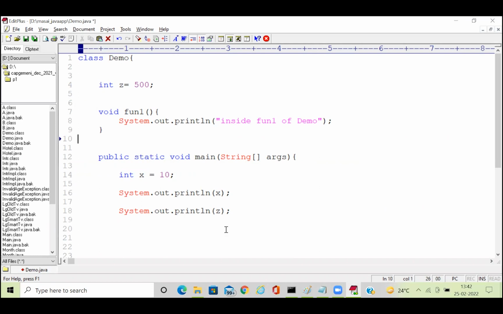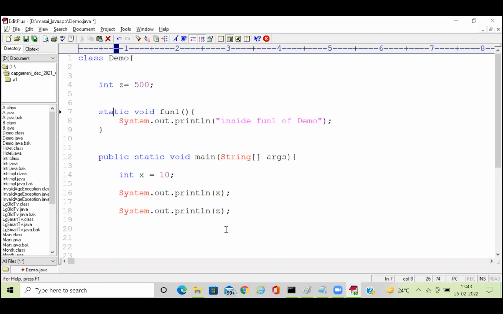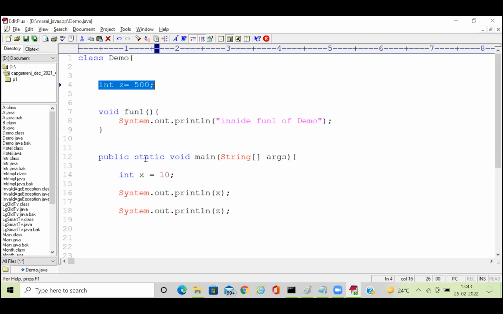So right now, these two members are non-static. If I place the keyword static here, then it will become a static member. Otherwise, if I remove it, it is a non-static member. Remember, the Java main method is always static because it's a required part, and from here the JVM will start the execution of your application. So if I try to compile this file right now, it will give a problem because I'm trying to access a non-static member from the static area.